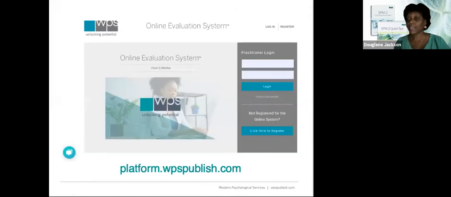You can access the SPM-2 Quick Tips either through print or our online evaluation system, which you can find at platform.wpspublish.com. Using the Quick Tips through the online evaluation system gives you the power to more efficiently pick and recommend relevant intervention strategies, as it allows you to sort in many different ways without having to scroll through the entire print version. However, all tips are listed if a clinician selects all of the scales as well as all of the scores.